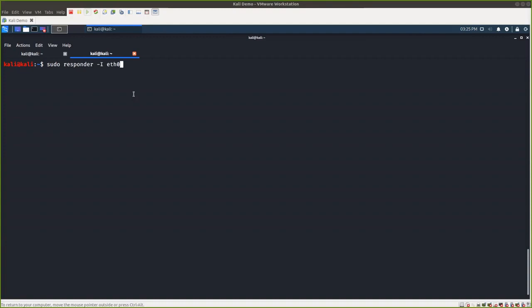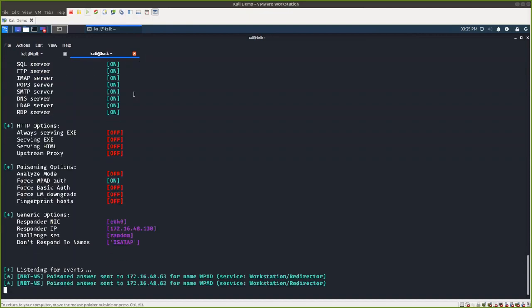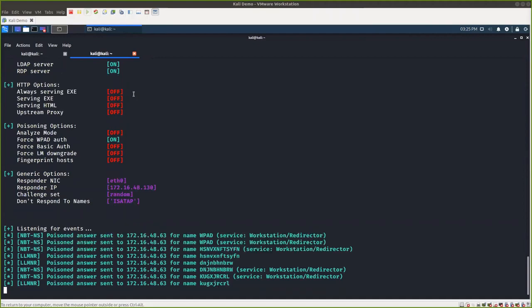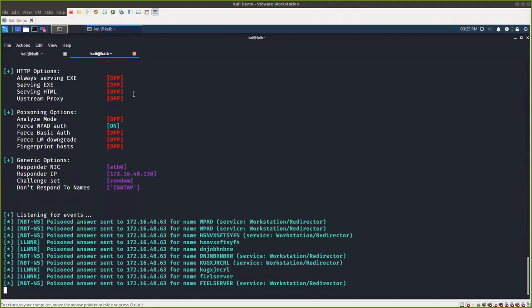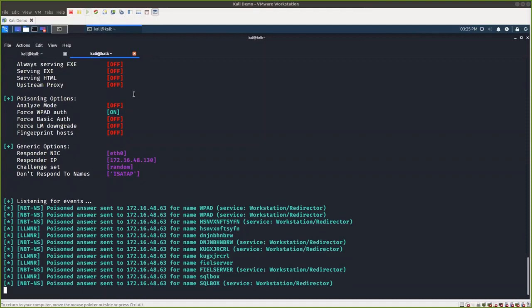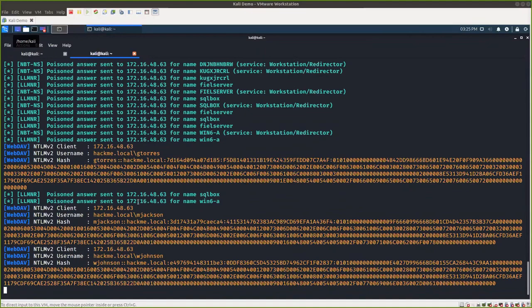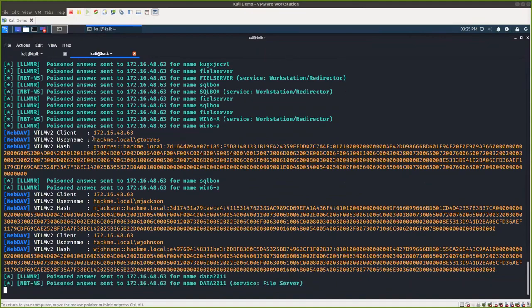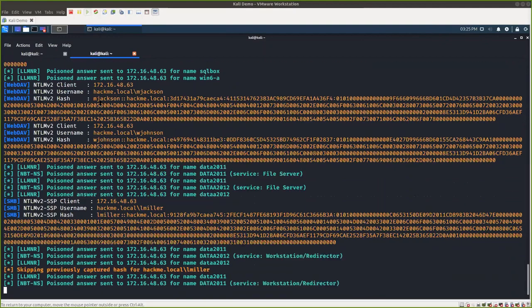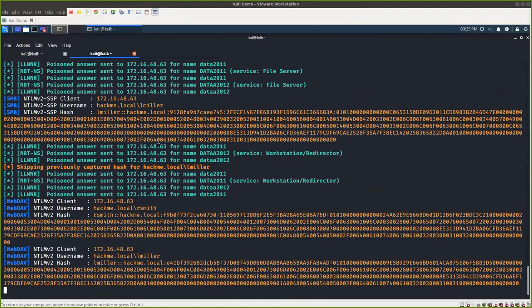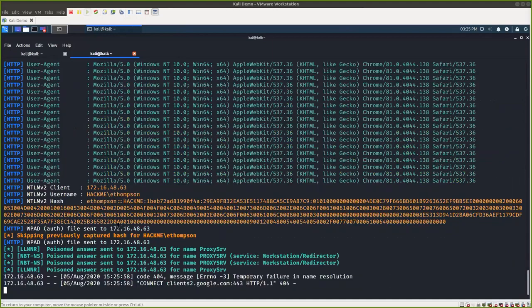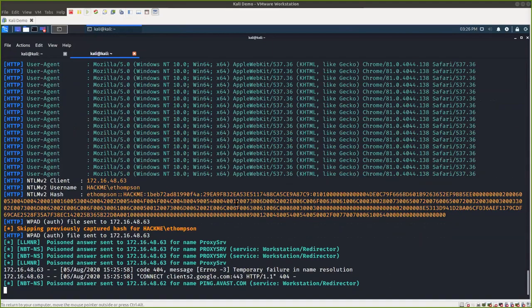-I for interface, -W for WPAD, and -F to force WPAD authentication. And let's see what we get out of this. Oh, there goes some stuff. So you're seeing the domain name, hackme.local, some usernames, and their associated hashes coming through. It'll skip previously captured ones. And all of this gets logged.